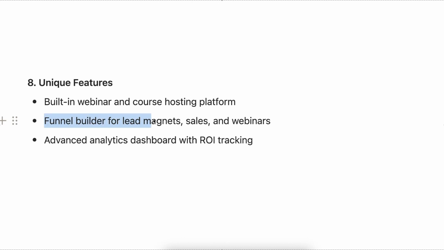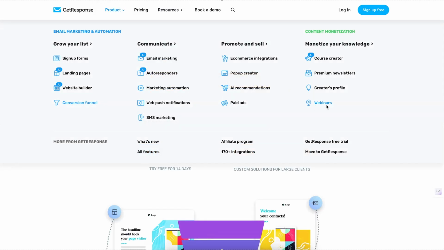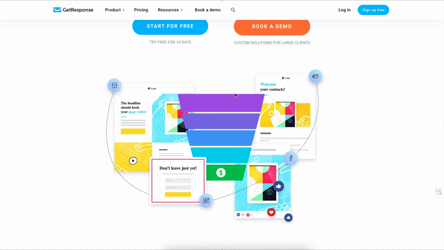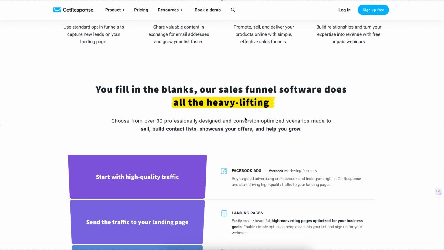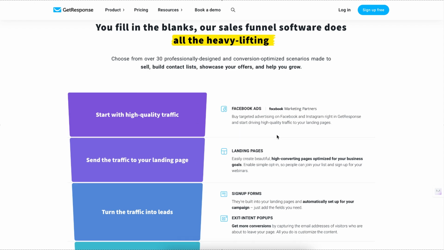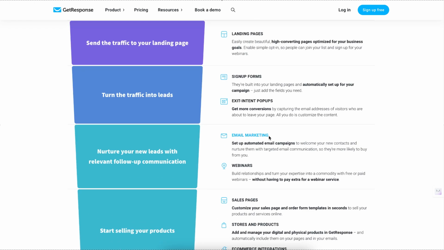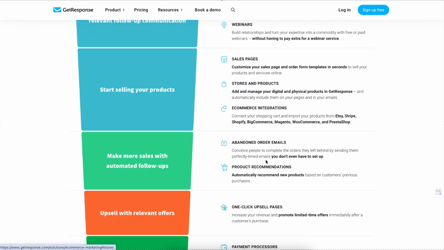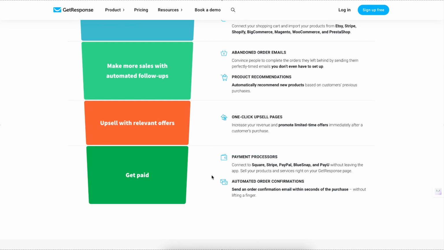Also, you have a funnel builder for lead magnets, sales, and webinars. So what this is basically, if you go in here, you will see that the way they structure this, they do it really like it's a funnel. So you have your top of the funnel, let's say your Facebook ads that you can connect, landing pages, sign up forms, email marketing, sales pages, and all of these different things, and they actually even provide a one-click upsell.